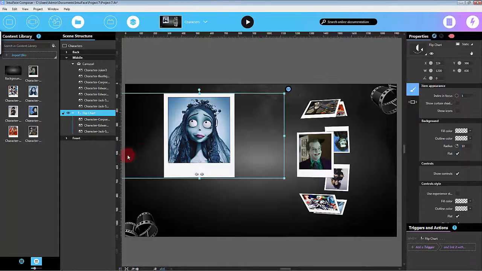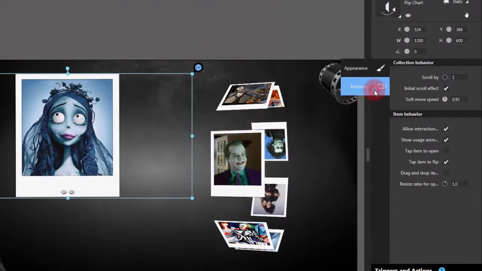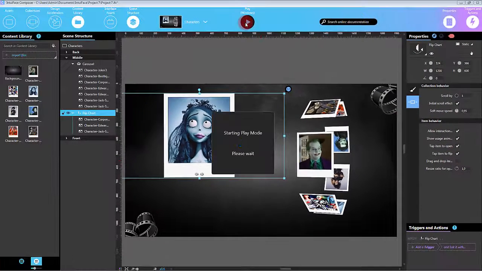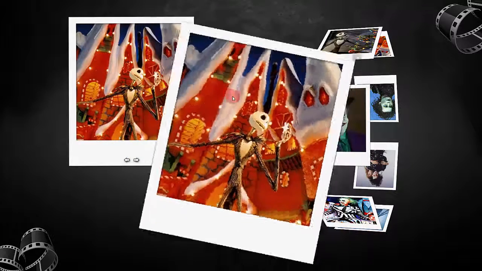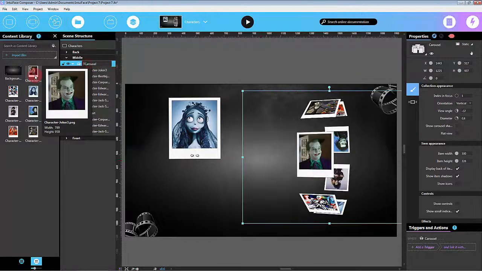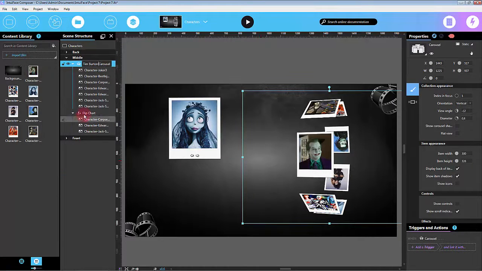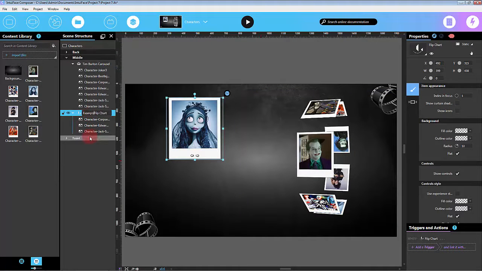There's one more thing I'd like to do before adding this flipchart to the carousel, and that's turning on the Tap Item to Open property, so that when my finger is touching the image, it pops out and I can interact with it. I've renamed the carousel and the flip chart just to keep track of all the elements in my experience. Then I simply drag the flip chart into my carousel, and there it is.